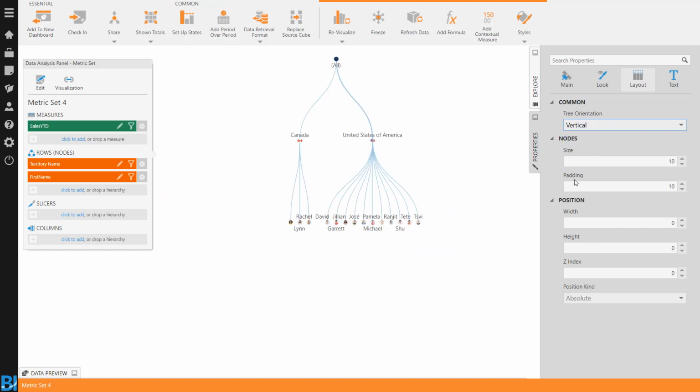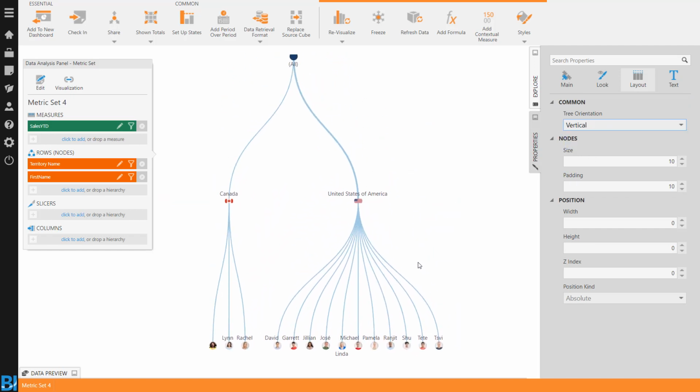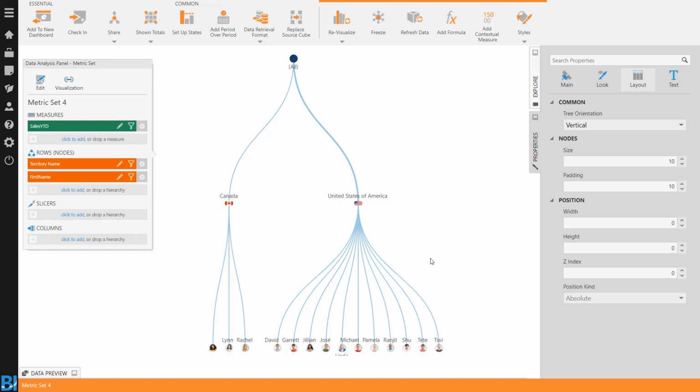I can maybe organize this vertically. Maybe this can be your organizational chart. Maybe you want to use this to represent the bill of material. Many different visualizations will be working very nicely with this type of tree diagram visualization, which, like all other types of visualization in Dundas BI, is extremely interactive, as you just saw.